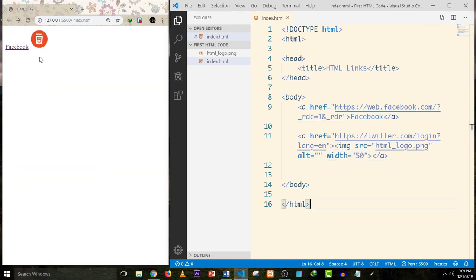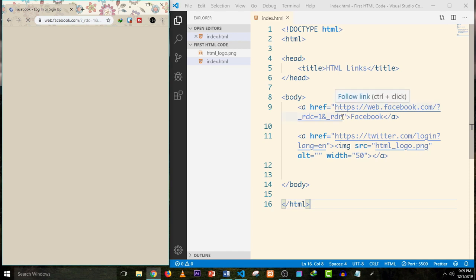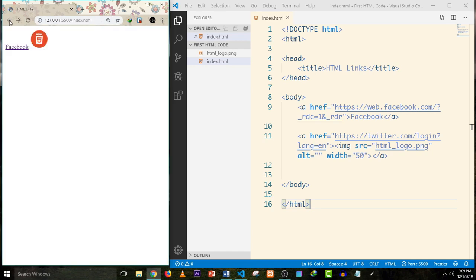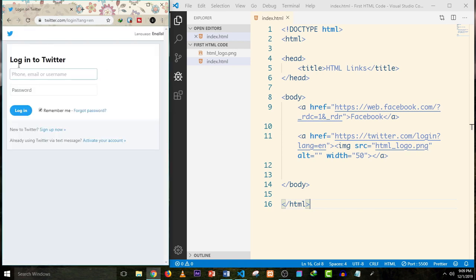Save. And so now we have a text here that says Facebook. If I click on it, in the background the link here is where we are going to be redirected to. So as we can see, we have been redirected to that particular link here. Let's go back. And so if I also click on this image here, we are going to be redirected to this link here, which is the Twitter link we saw earlier on. So let's click on it. And as we can see, we have been redirected to the Twitter login page. So that is how to create links on your web pages.